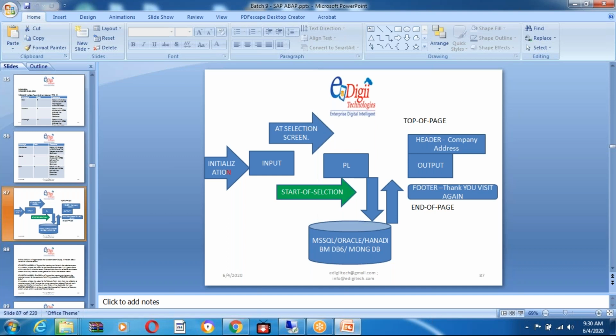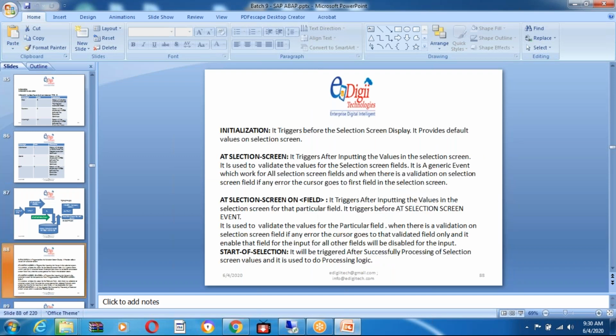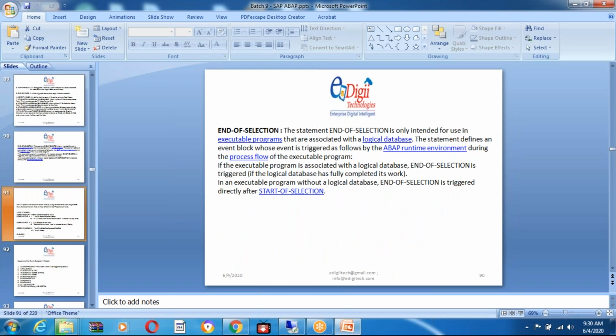And so in the output screen, the top of page event will be triggered whenever it sees the first output statement, and the end of page event will be triggered whenever it sees the line count. So those are the different kinds of events which we have seen.